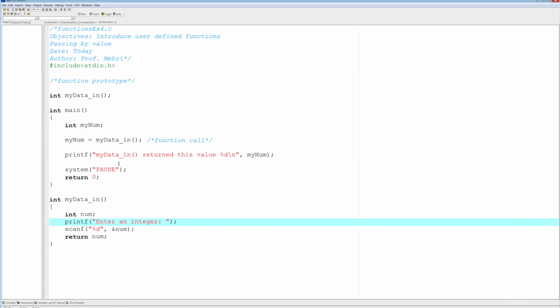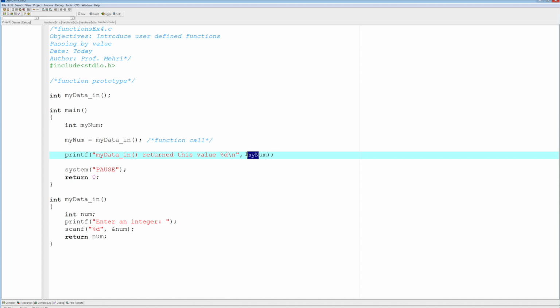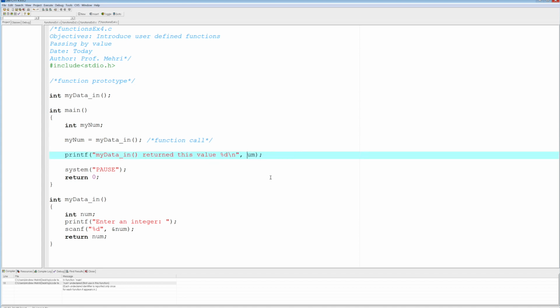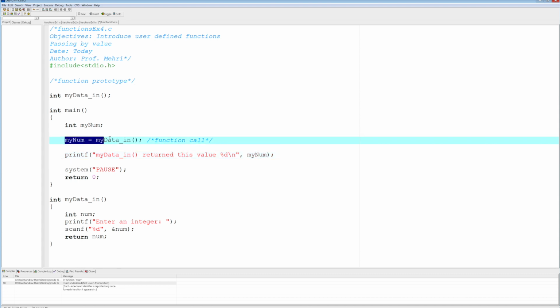So if you, for example, try to do something like this, num, right? Well, num was never declared in main. You will get a syntax error here. So the compiler is going to complain and say, I don't know who num is. And you say, well, I defined it here. Well, num is a local variable in the other function. It has nothing to do with my num, which is a local variable in main. The only thing that's common for both of them is the value that they're storing. And the way you created that common value is when you call the function.